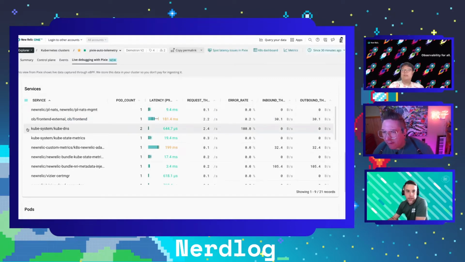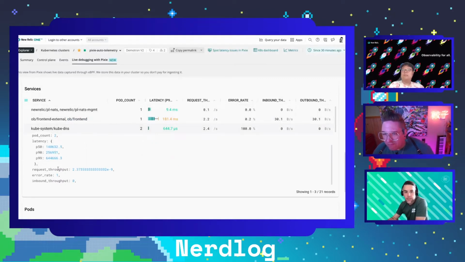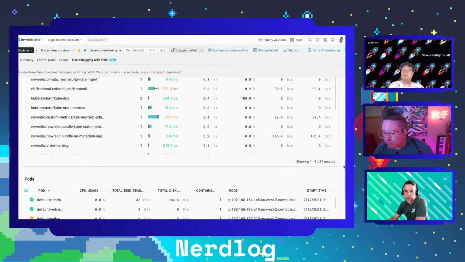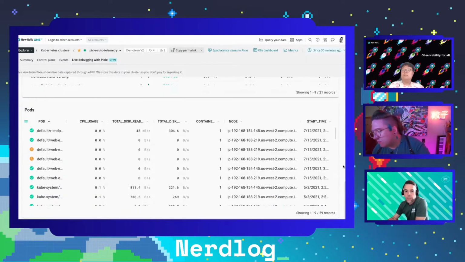I can see things like pod counts. I can see the same metrics that are in that service graph, just in a JSON format down below. So all kinds of cool and useful metrics coming back from Pixie related to the services running in this cluster.